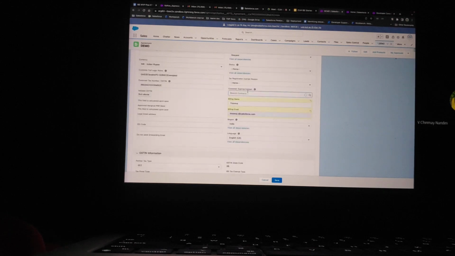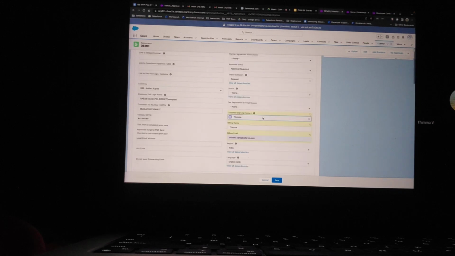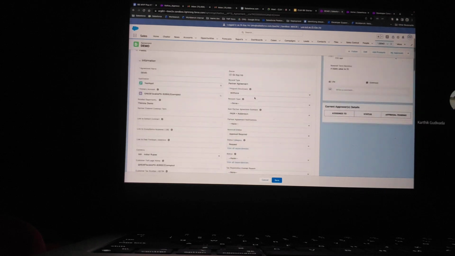What's the full form of COA? It's kind of order creation. Order creation application, something. Channel order application. Correct, channel order application, basically. It's customer signing contract, and then request type as new partner.